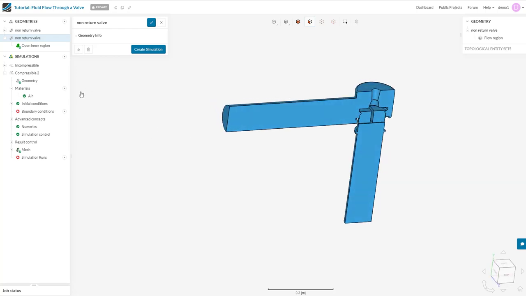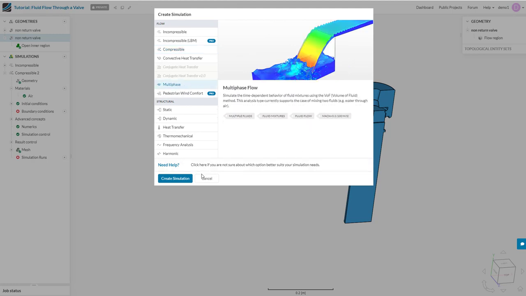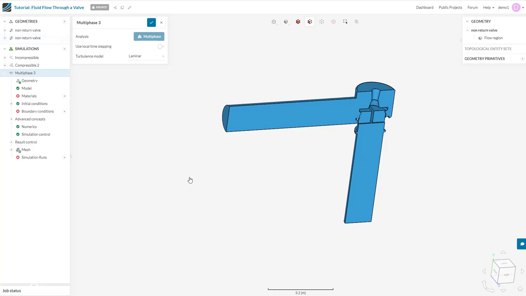Once you have your geometry in SimScale, the simulation type can be selected by clicking the Create Simulation button. From here, the simulations that are available, considering the geometry that you have in the workbench, are visible to you, and you can select any of the simulations from here and then create a simulation. This creates the necessary tree in the left-hand side for that simulation.